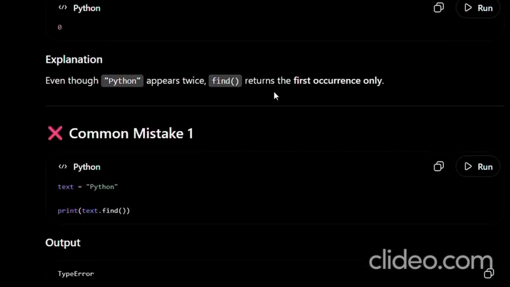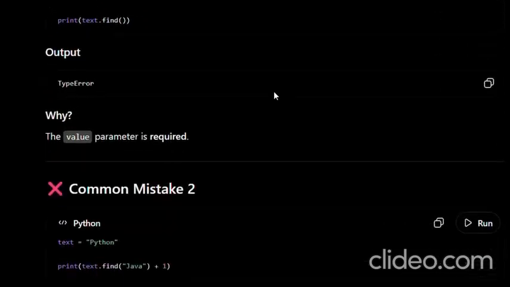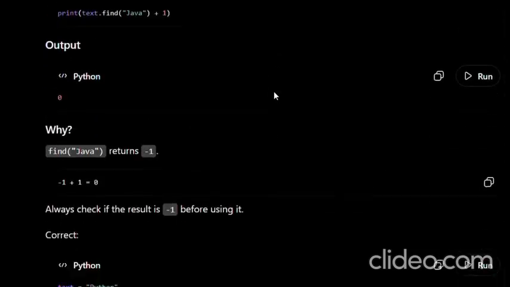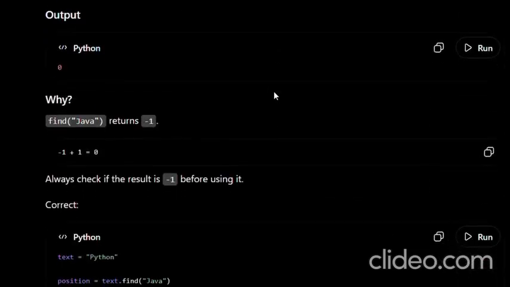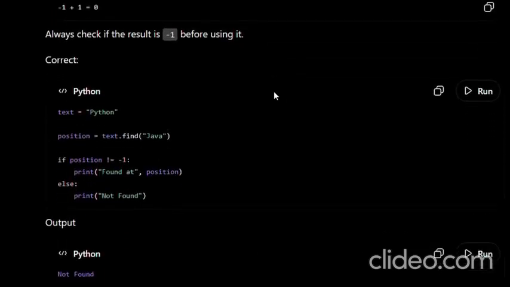Some common mistakes are given here as well. The value parameter is required every time. It is mandatory to fill. Common mistake 2, the find method will not make a change in the string. Always check if the result is -1 before using it, because -1 indicates that the value was not found.